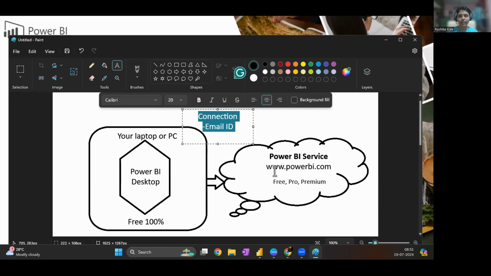Okay. So what we have understood so far is that Power BI desktop is a completely free software, and that is going to be in your system. Power BI service is a cloud platform where whatever you create on premise, like on your desktop, is going to get published to the online platform.